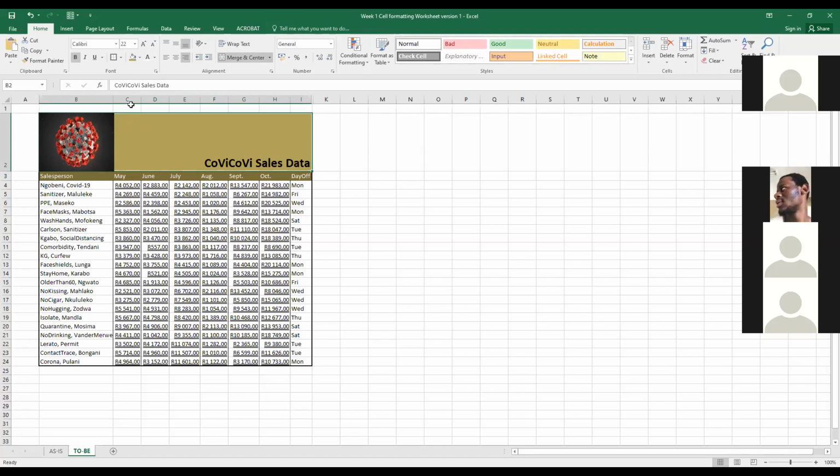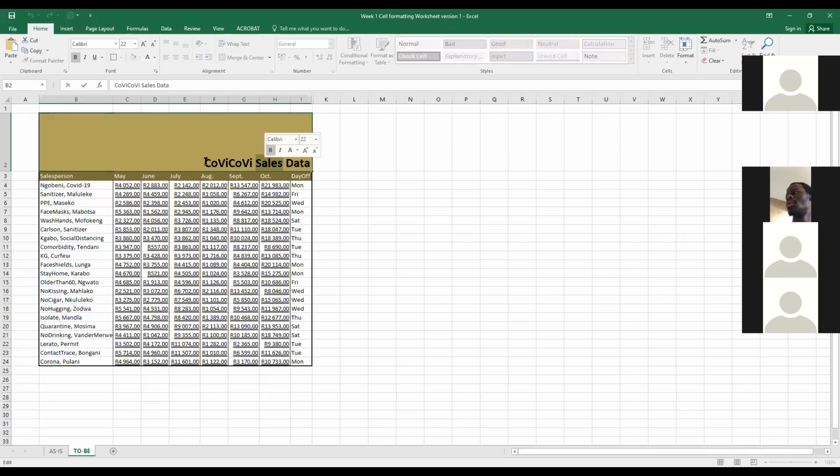It's a merged cell, from C to I, within this cell. Another thing we see is that the font is Calibri, and the font size is 22. Remember, we take note of this so that we can go and do the same on the other side. Another thing is that it is bold. You can see B is active here, which means this is bold.